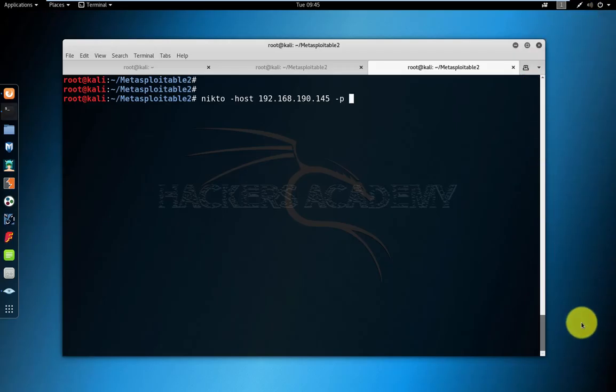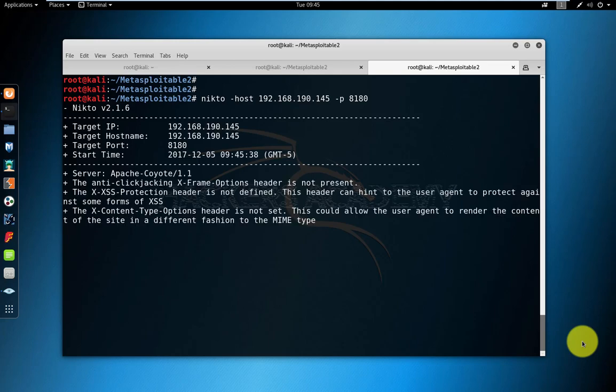Because it's a non-standard port, I'm going to have to specify to Nikto what port I'm targeting. If I do not use the -p option and tell it what port to scan, I will end up scanning port 80 by default. So I'm going to say -p 8180 to specify what port I want to scan. Nikto starts running, and as usual, it's going to take a bit of time, so I'm going to speed things up a little bit with the recording.